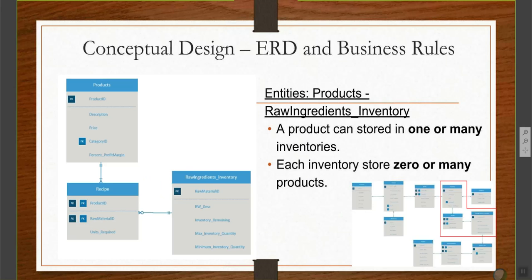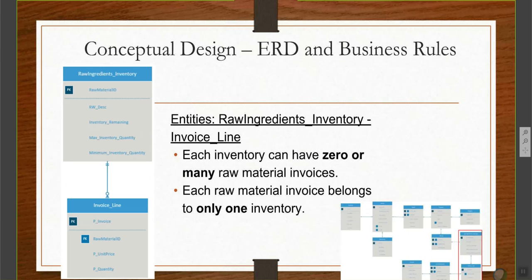And the business rule is one product can have one or many recipes, and one raw ingredient inventory can have 0 or many recipes. For the next relationship, it is between the raw ingredient inventory and invoice line. One inventory can have 0 or many raw material invoices, while one raw material invoice belongs to only one inventory.